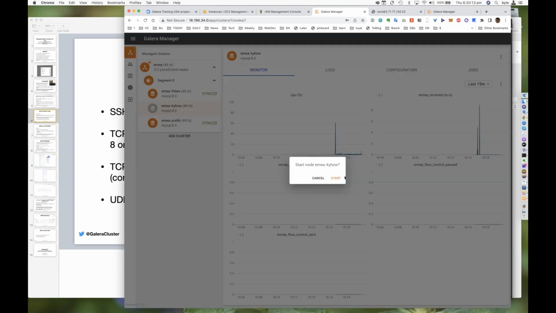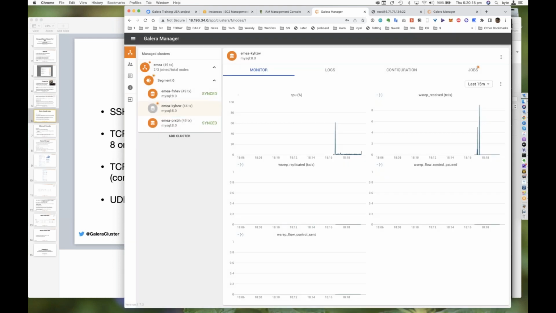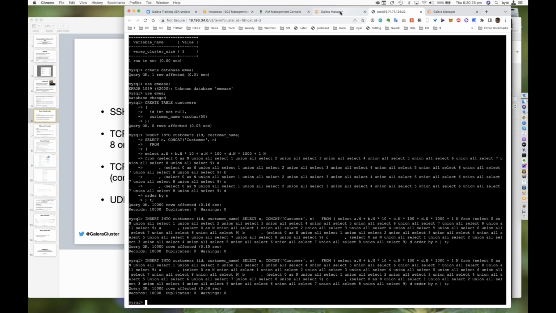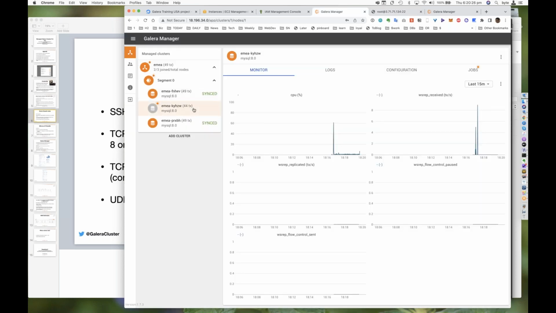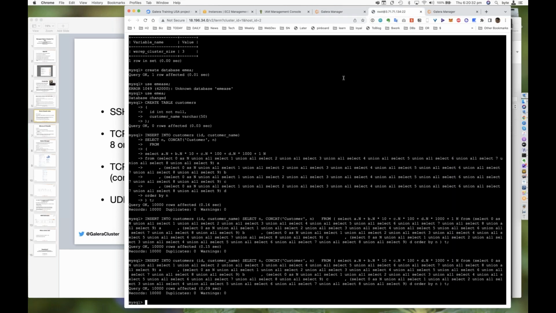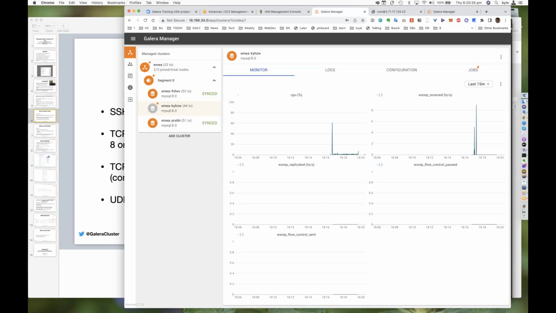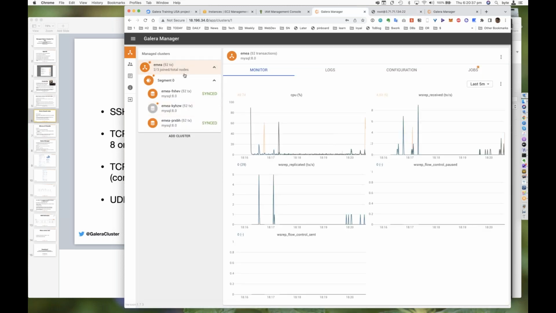Let's start the database again. You all know that we can do an IST for this, an incremental state transfer. It should be fairly straightforward. And I can just add this. And when this node comes back up again, you will see that it is going to get these received bytes, because that's what good nodes do. And soon it will all be synced.